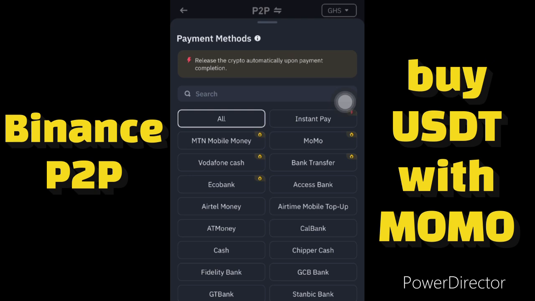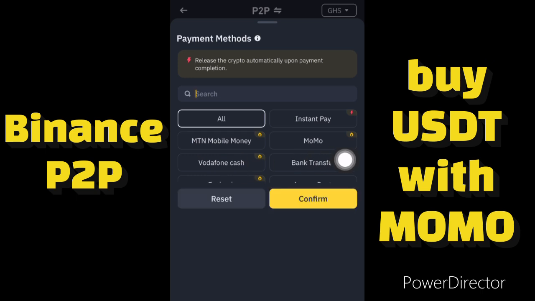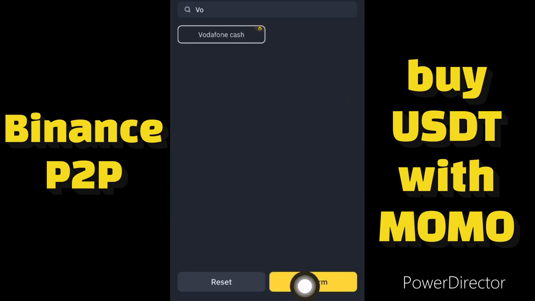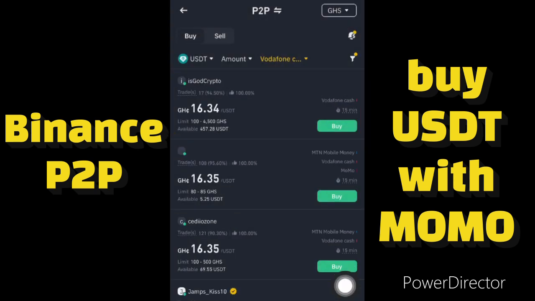Okay, the payment method you want to use to buy your USDT, whether MTN or Vodafone or which payment method you want to use in Ghana, you just search it here. So you can see Vodafone Cash is here, or you can just type Vodafone Cash over here. Then you click on it, then you click on confirm. All the merchants that will appear, you can use your Vodafone Cash to make a deposit.